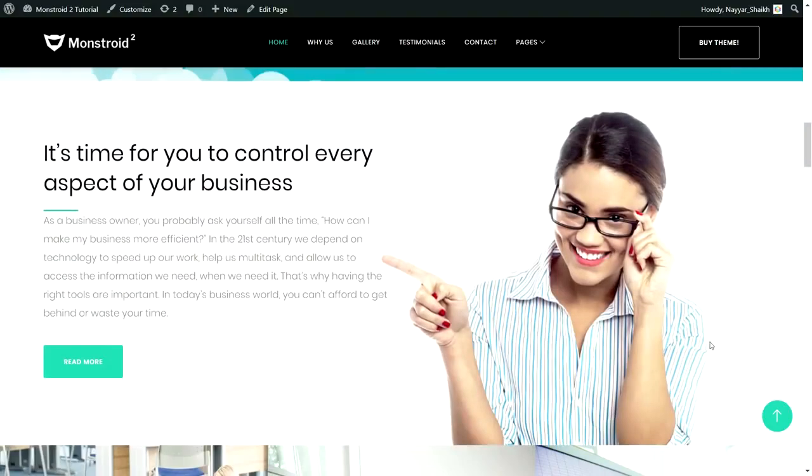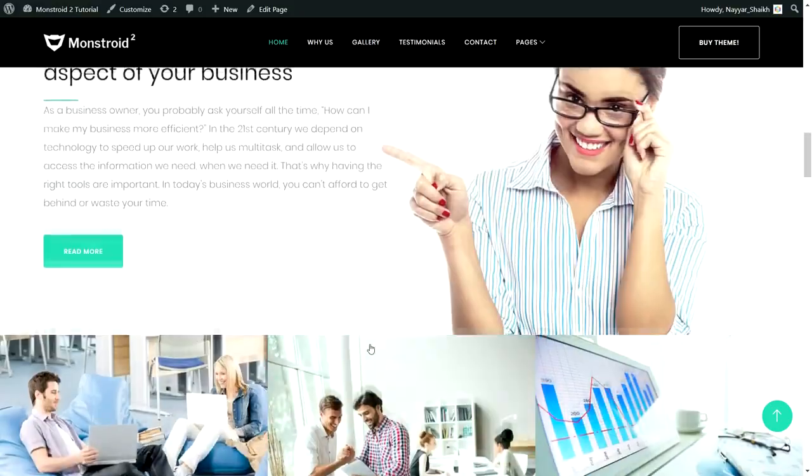After that we have this section. Again, we have this image at the left hand side and at the right hand side. In fact, we have the image at the right hand side, and at the left hand side we have this title, subtitle and again a call to action button.